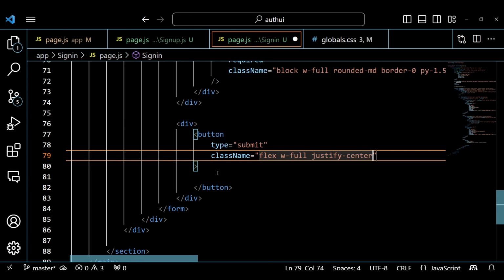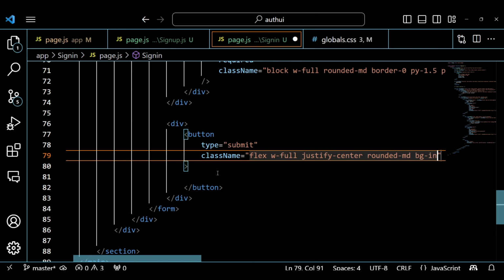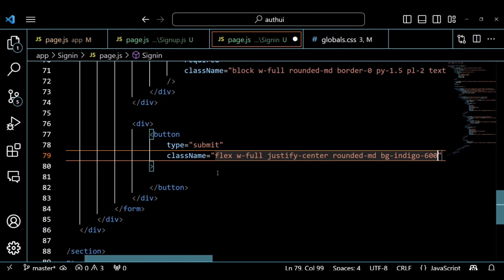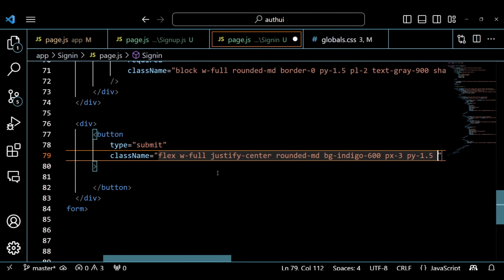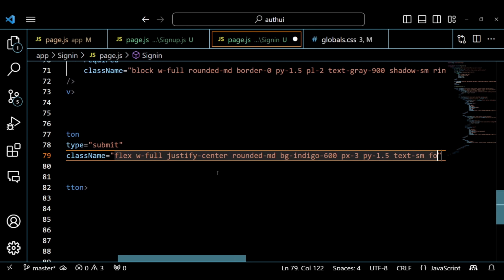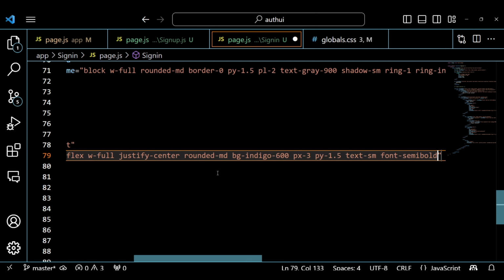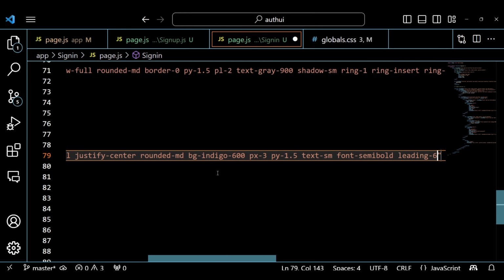First, we have a div element that wraps our button. This is just a container that helps us position the button on the page. Next, we have a button element that has a type attribute set to submit. This means that when we click on this button, it will submit the form data to the server.